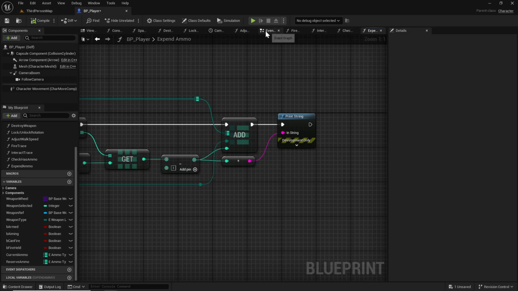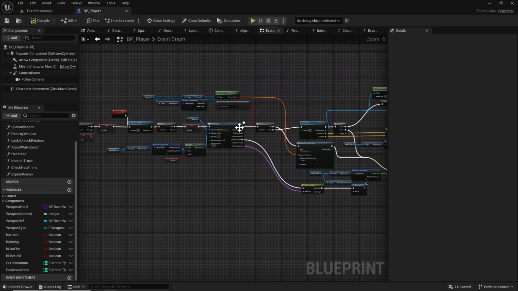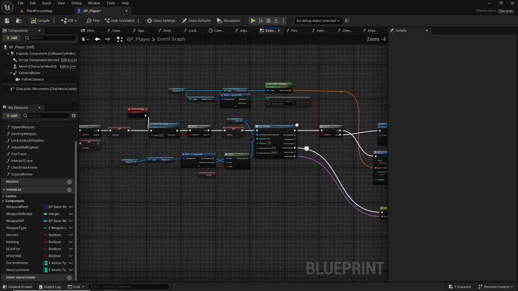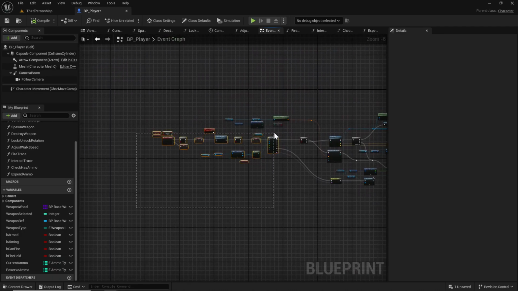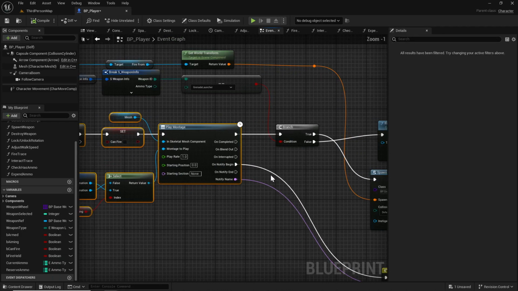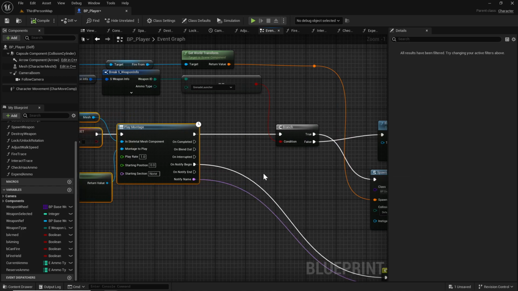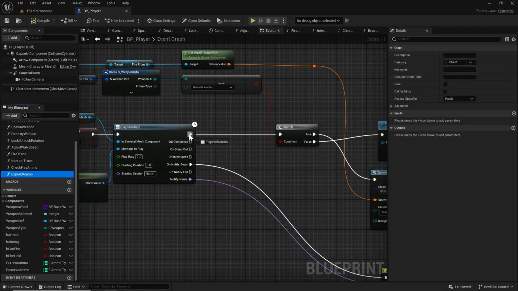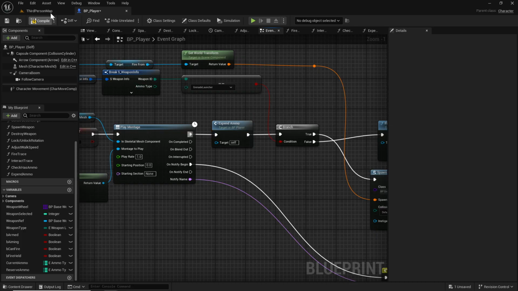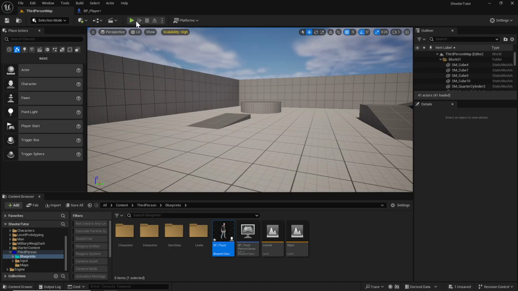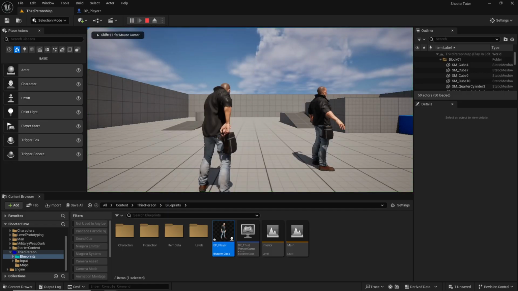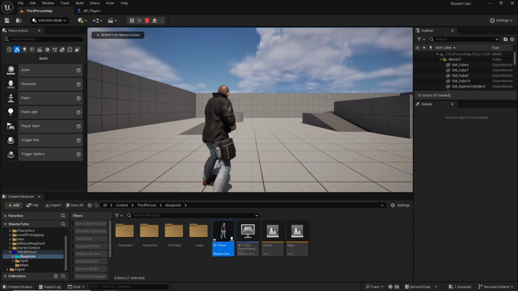Now back over in our event graph, right after we fire, we can box select all this, slide it back a smidgen, just enough to drop in our expend ammo function. Now every time we fire, regardless of what we fire, it should print out a number. So we got a grenade launcher.